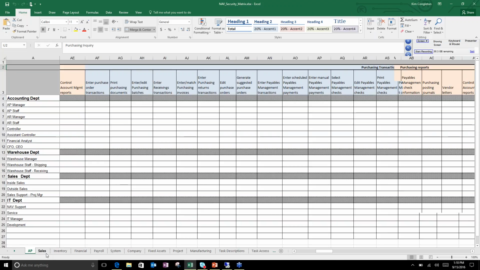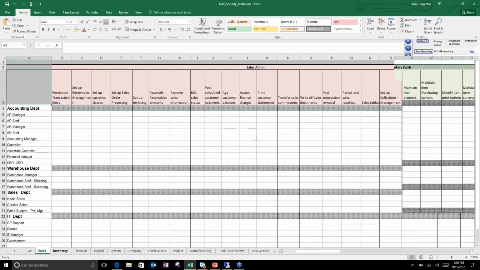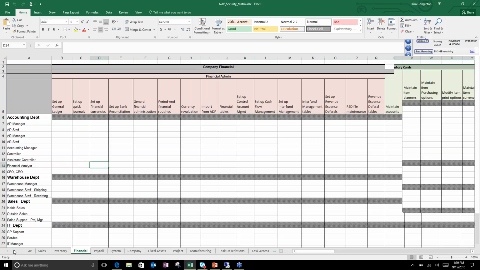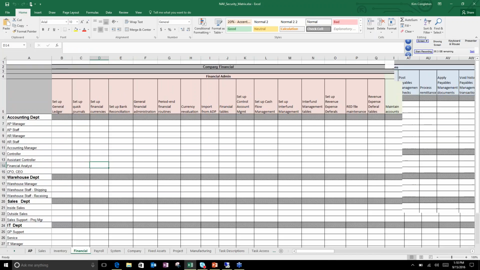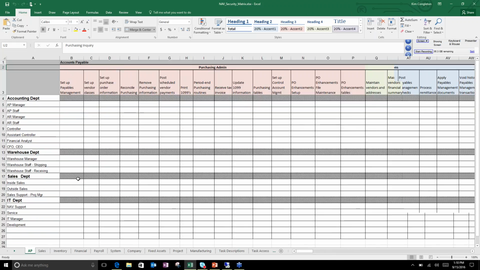And if we look across the bottom, what we've done is Mark's broken it down into the different areas as well: sales, AP, inventory, financial. So this is a really good example. It is pretty involved, but it's one way you can design your security, and really sitting down and taking the time to do this is really going to help you out.